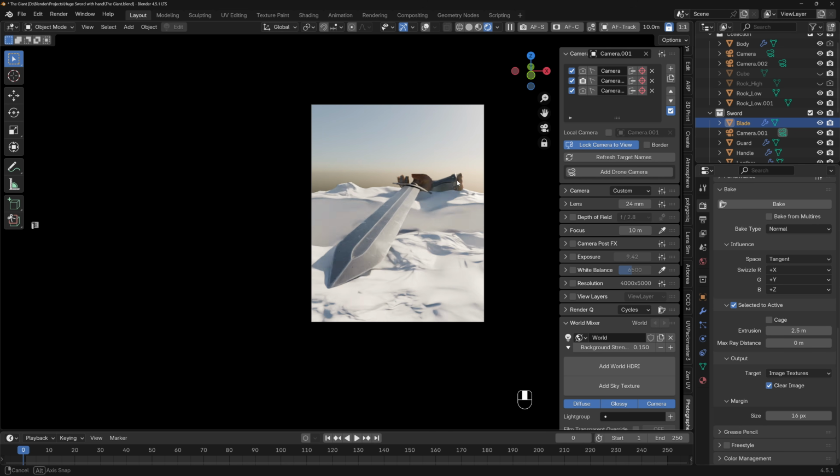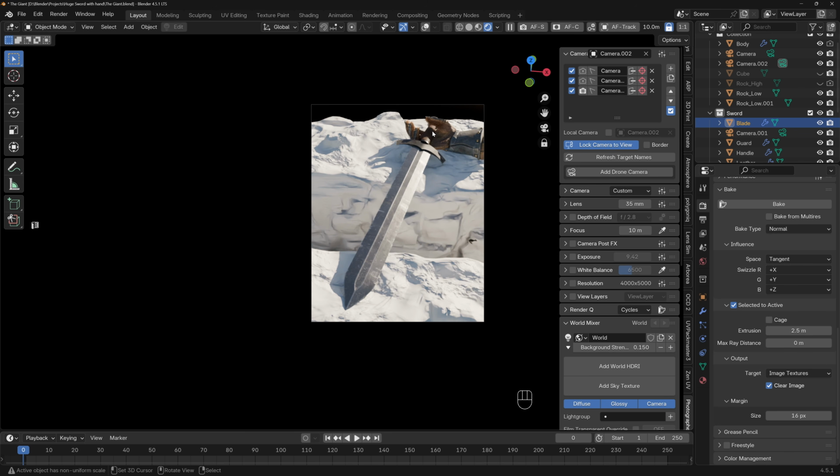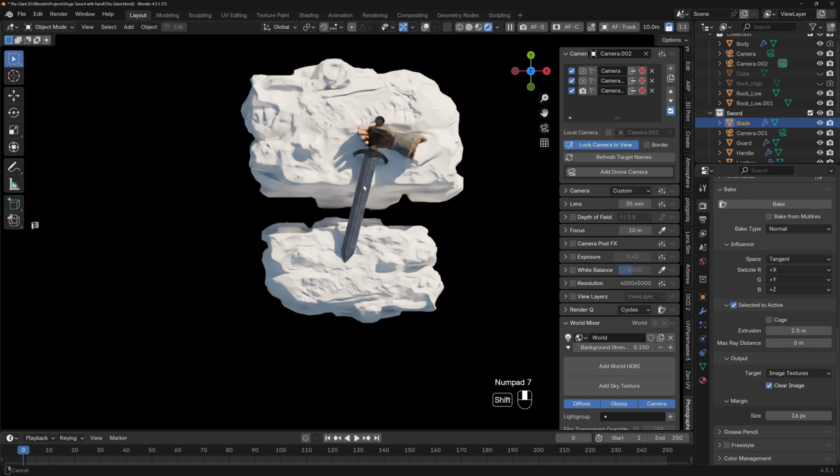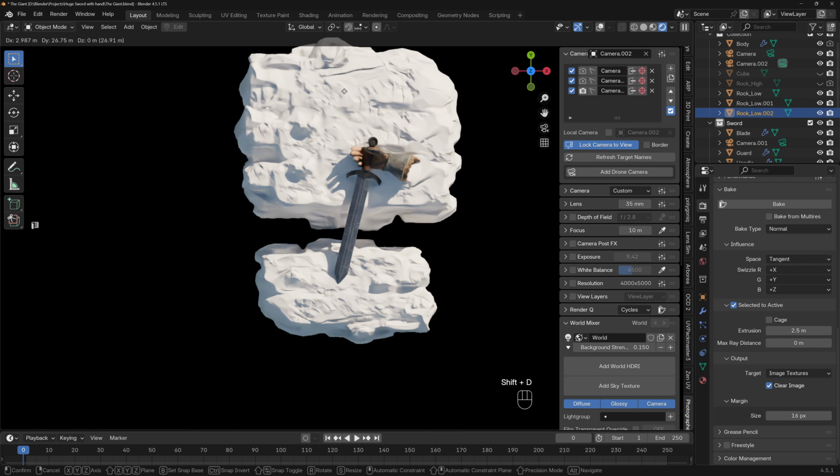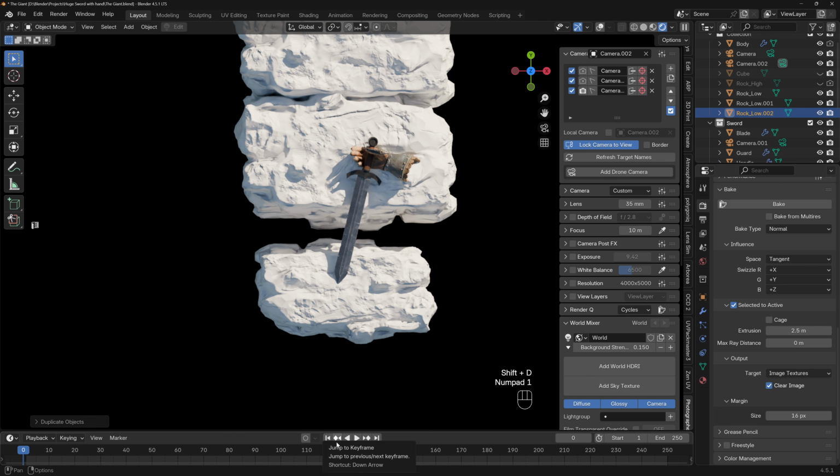We can go with something like this also, who knows, but for now let's go with this one. Let's go with this one. And also what I like to do, because here I have a black part there, so I will copy this.